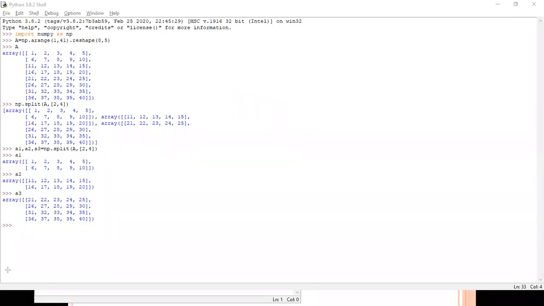By default, it is this one. If I write the same and put comma axis equals 1, then this one is 3.